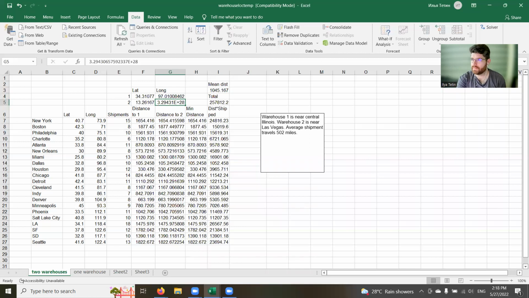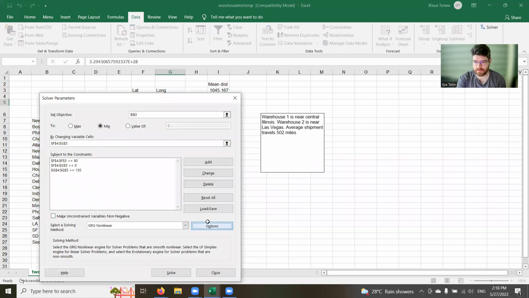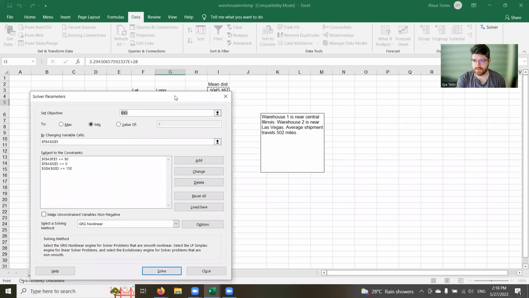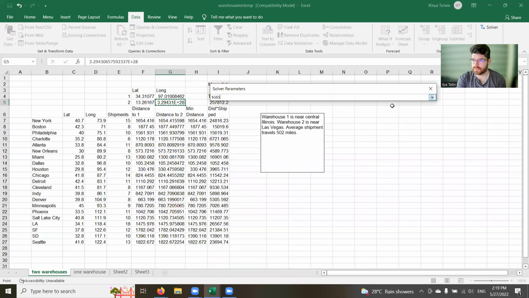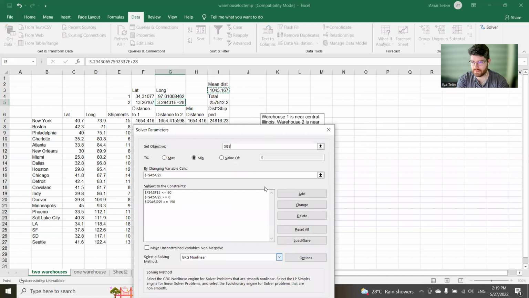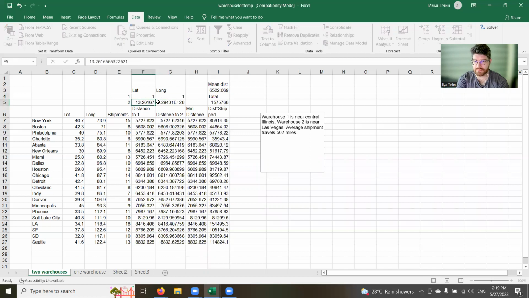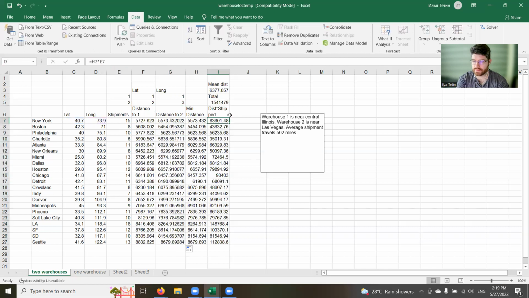It shouldn't be so. Solver options, require bounds. Set objective mean. Solve. P1, 2, 2, 3. Yeah, we have to change the values to here. All right. So now the problem is set properly. So we are using both warehouses now.